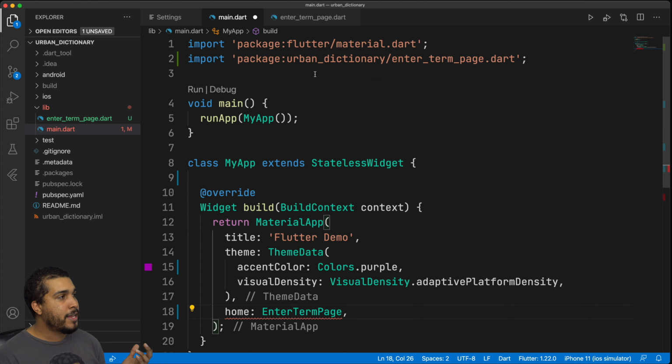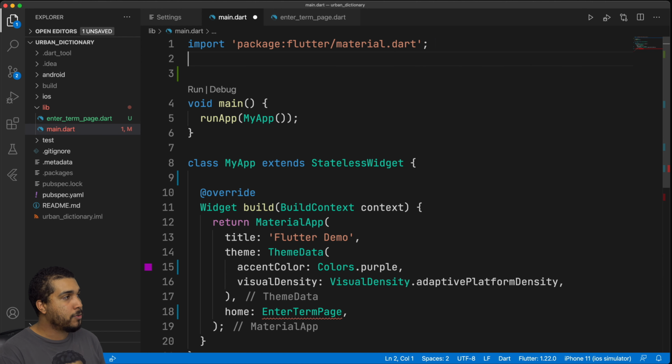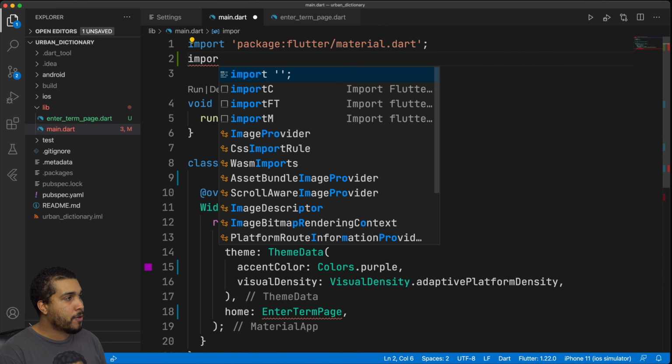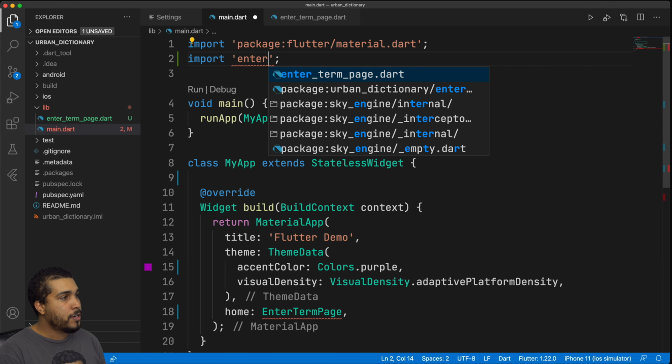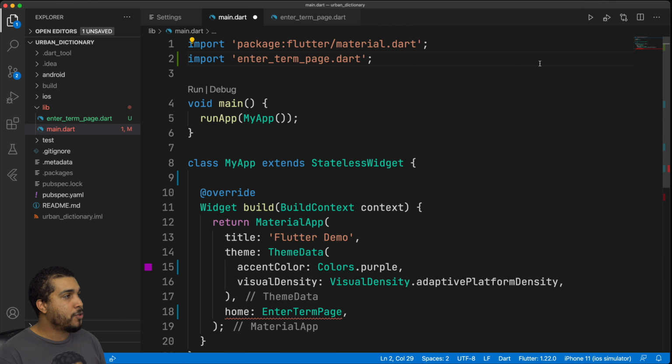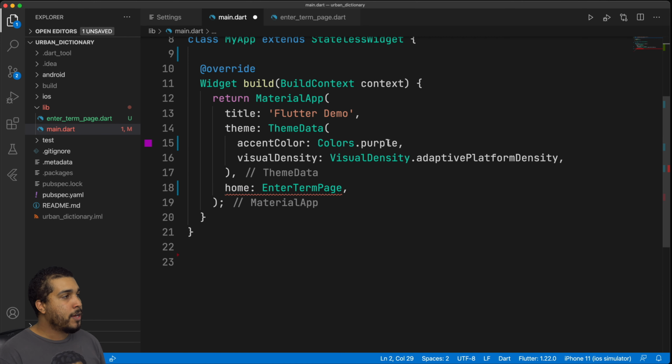So if we select it, now up here at the top, we should be able to see that it's importing from our package enter term page. But let's say we didn't want to do that, right? We could do it manually too and just start typing out import. We're going to use this, and then we're going to start typing out enter term page, and we can do it like that. Either way will work. You just need to make sure that it's imported, or else you won't be able to find this object.